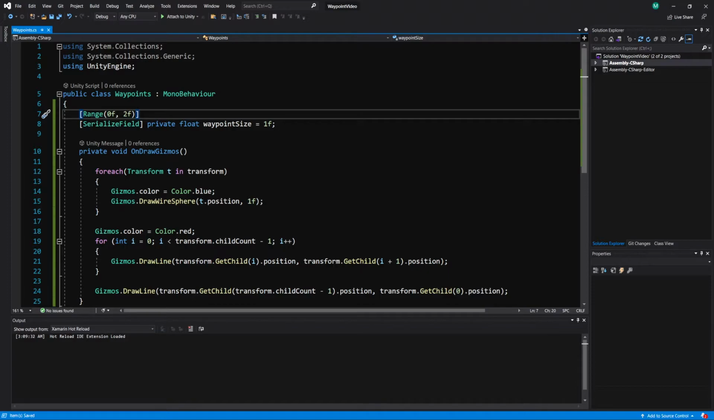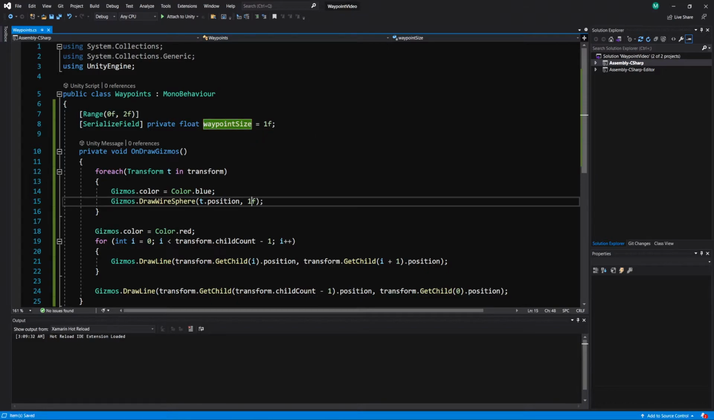Now, if you're not familiar with Range, it's an attribute you can add for a variable here. And it's going to make a slider bar between these two values. Let's take our waypoint size variable and replace it here in the DrawWireSphere.